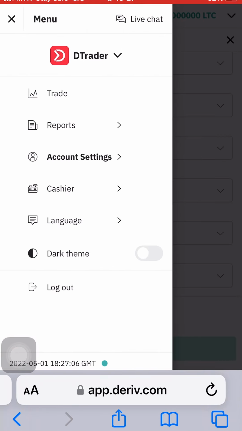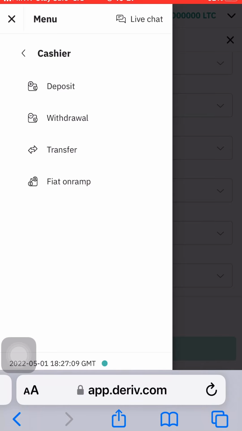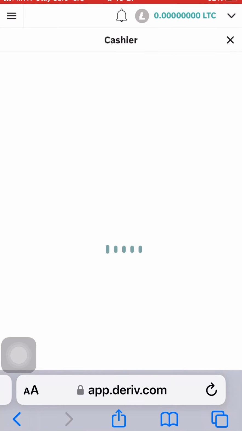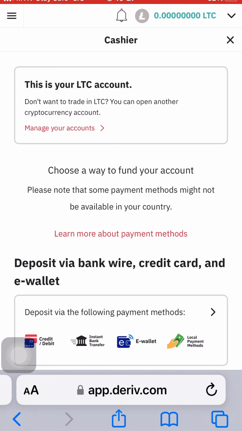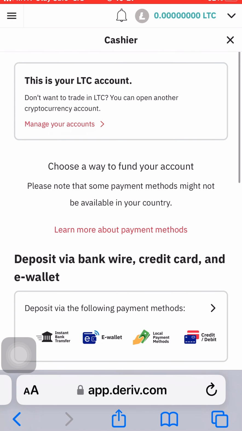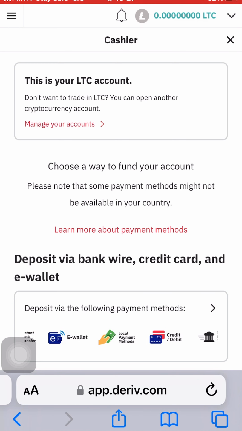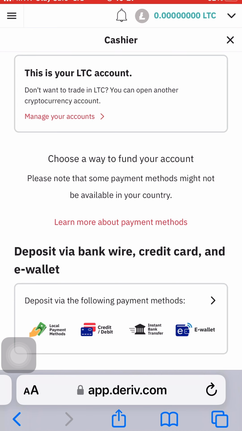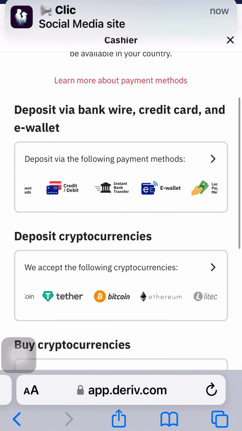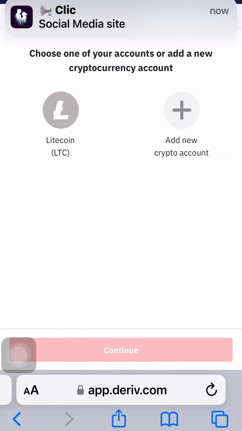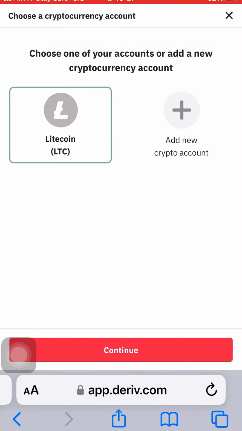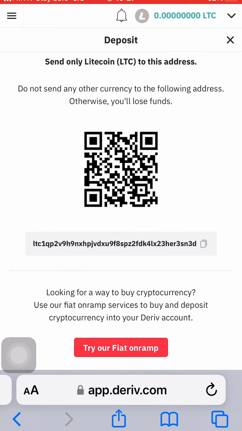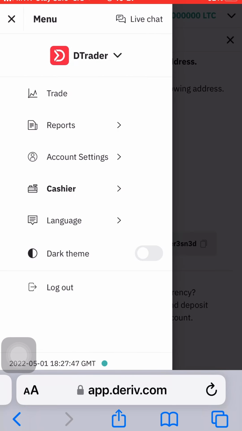When you click on cashier, that's where you see deposit, as if you want to deposit now. This is where you will come to. So you select your method of deposit, which I think is Litecoin. So it should be Litecoin, which is this one. Once you select it, they are going to give you this. You copy this address and go and send Litecoin to this place, so it will come to your Deriv account. So that's how to deposit.